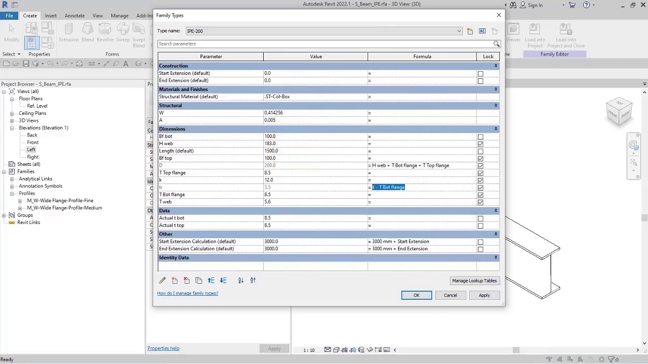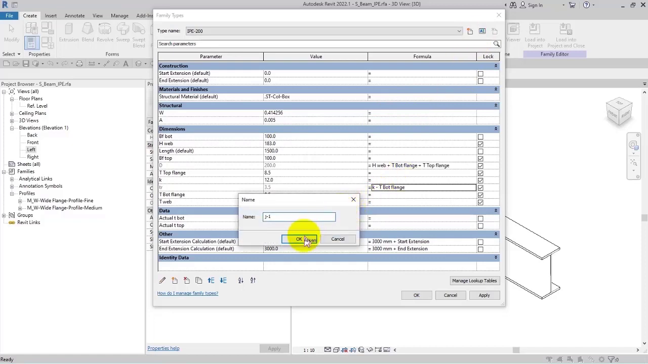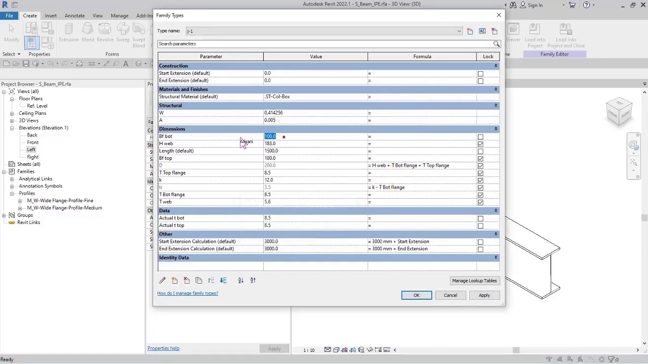Okay, now we'll go and give it some numbers. First of all is the J1. I will copy this, new J1. Okay, inside J1 the measurements is 150 and the HWeb is 300, and these are according to the Excel file and according to the CAD file.